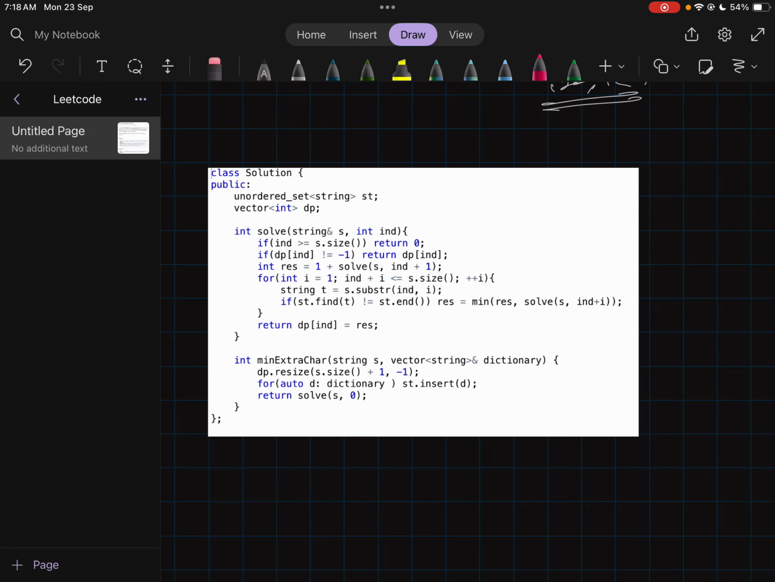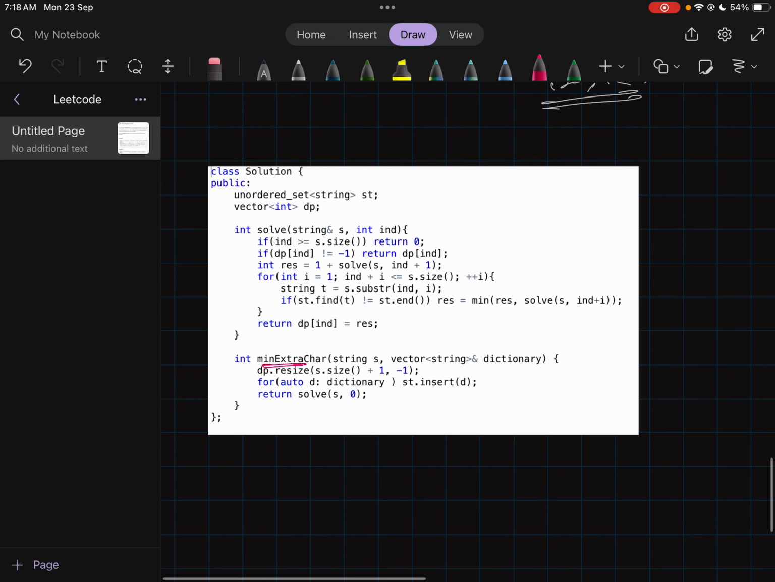Now come to this code. So this is our main function, minimum extra character. It will give us the input string and a dictionary array which contains the words. Now this dp will come later. First of all, we will take a map. Why do we take a map or set? Why a set?